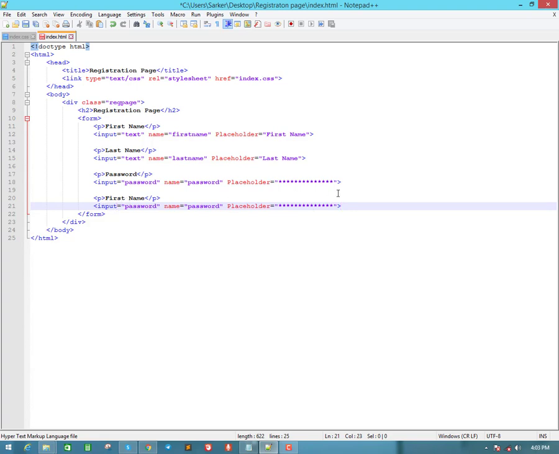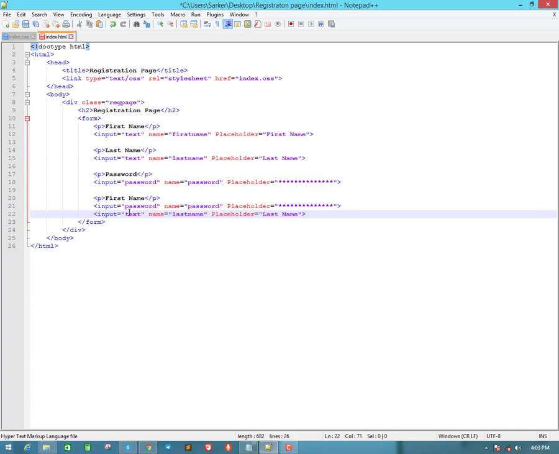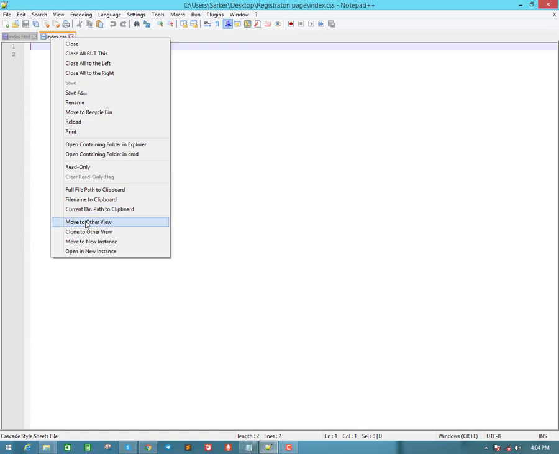So after that I will create again an input, type submit, name submit, and placeholder, not placeholder, value submit. I will move on from index.css to the other view.